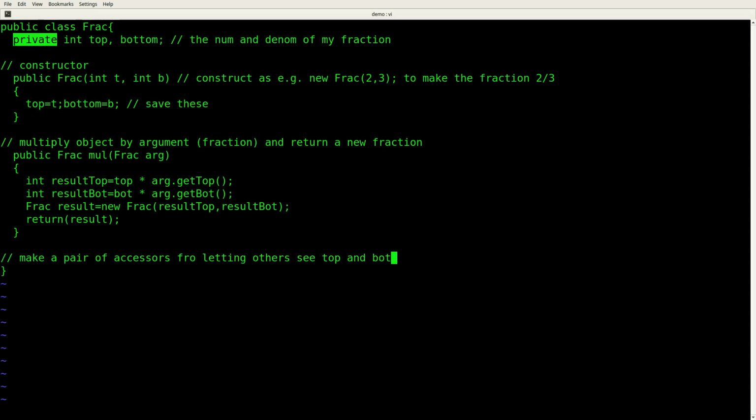So let's make a pair of accessors to let others see what the value of the top and bottom is. Alright, make a pair of accessors for letting others see top and bottom. So these are going to be public. We're going to return integers. getTop does not take an argument, and it just returns top. Okay, that's all there is to it.